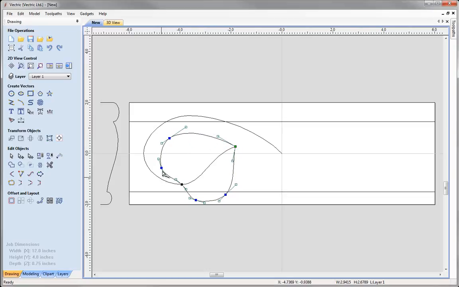So I'm just going to select this control handle here. I'm just going to pull that up. And I think I've made this area a bit too large, so I'm just going to select the node and bring that in just to make that a little bit smaller. And we'll bring this one down also. We'll pull on the handles just to really transform the shape of the vector. So we're completely controlling the way that the vector looks, or the shape of the vector, just by pulling on the control handles or moving the nodes around.